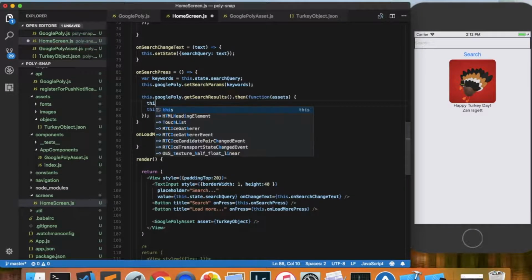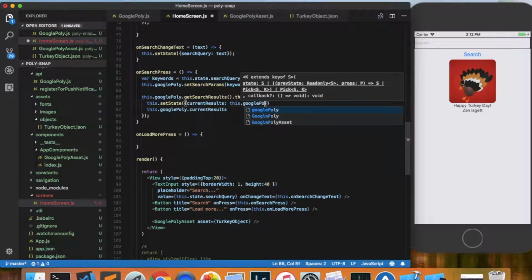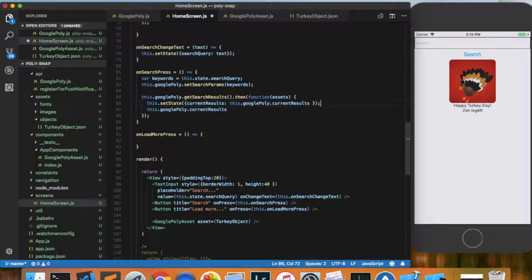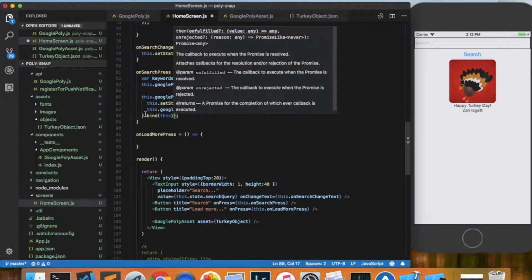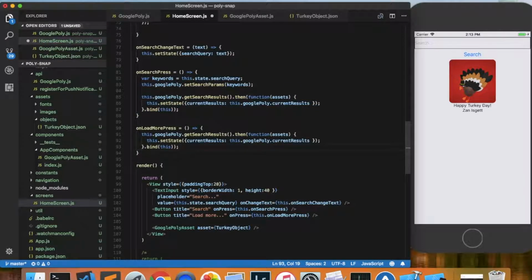And setting the state will trigger a re-render with the new results. So up here we're going to say this.setState currentResults is going to be equal to this.googlepoly.currentResults. And since we're referencing this inside of a function, we need to bind the this context, so we'll add .bind(this) right here. Okay, and load more press should do almost the exact same thing, except it won't reset our keywords or our search parameters because we want to keep those the same, but it will call get search results to get the next page worth of data. So let's just copy and paste that down here. You could factor this out into a separate function if you'd like. I don't think it's necessary in this particular case.